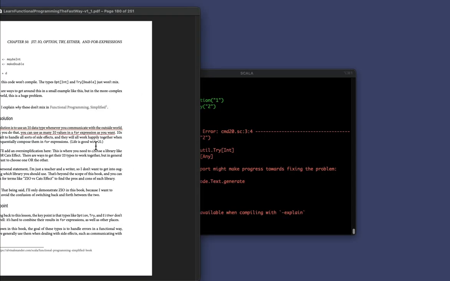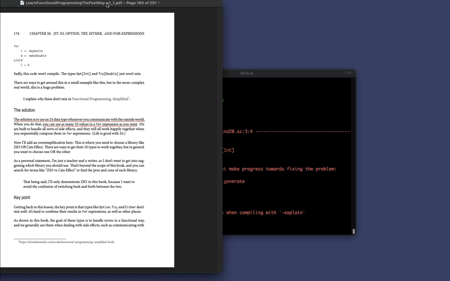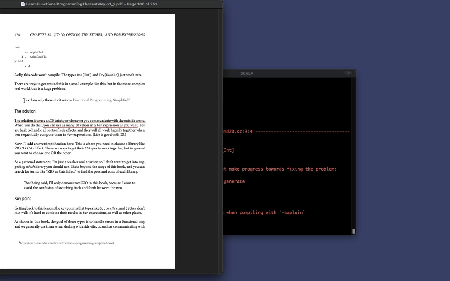So now if I come back over here to the book and go to the next page, one thing to say is that I explain why these don't mix in my much larger book, Functional Programming Simplified. The book that I'm showing you right here is called Learn Functional Programming the Fast Way, and it's only about 250 pages long. The print version of Functional Programming Simplified is over 700 pages long, and the PDF is over 1,000 pages long. So that's why I'm not getting into some details in this video. And really, the only important thing you need to know is you just cannot mix these types inside of for expressions. But what you can do is mix as many IO data types inside a for expression as you want.